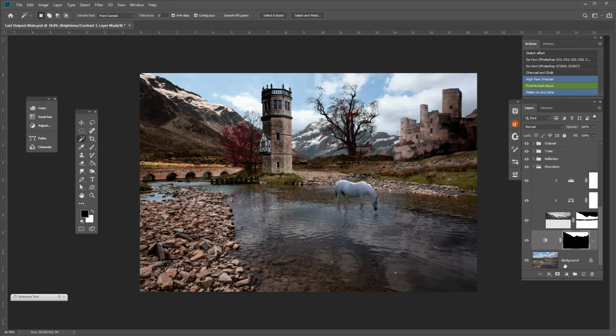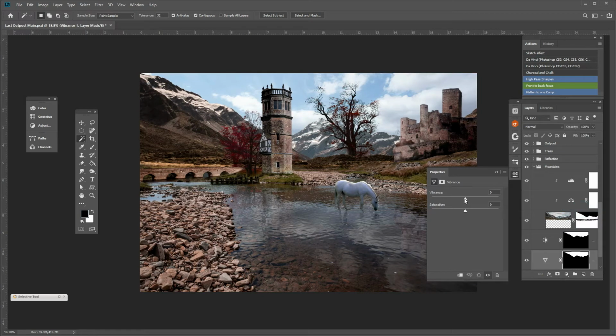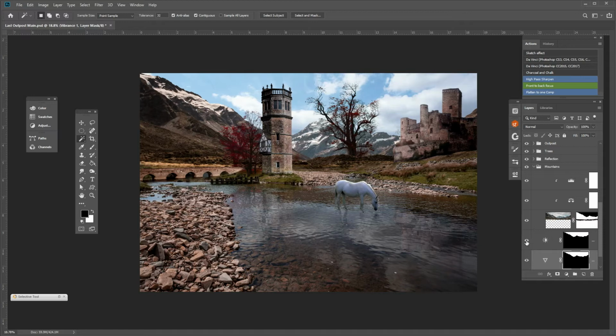brightness. What I might do as well is create a vibrance adjustment layer and just bring up the vibrance a little bit, bring some blues into it. That's before and then after. So now what I want to do is make that white, that snow on there, whiter.